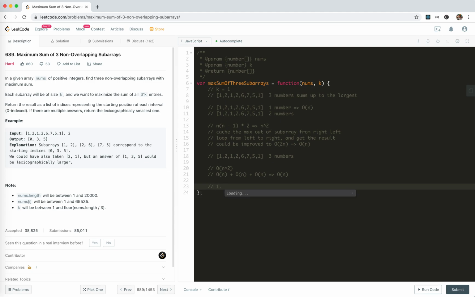The first one is to crush it into a k equals 1 array, and then collect the max array from the left, the max array from the right, and then get the result by fixing the middle element.